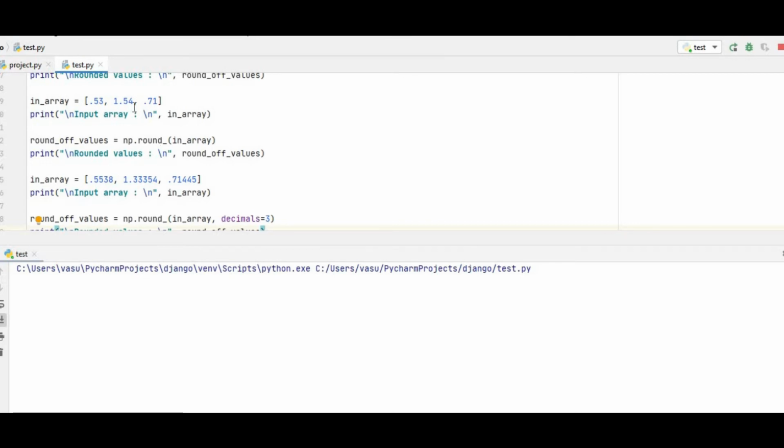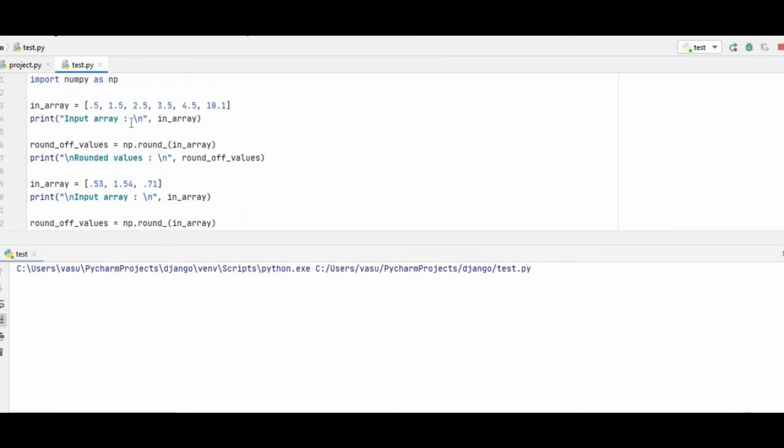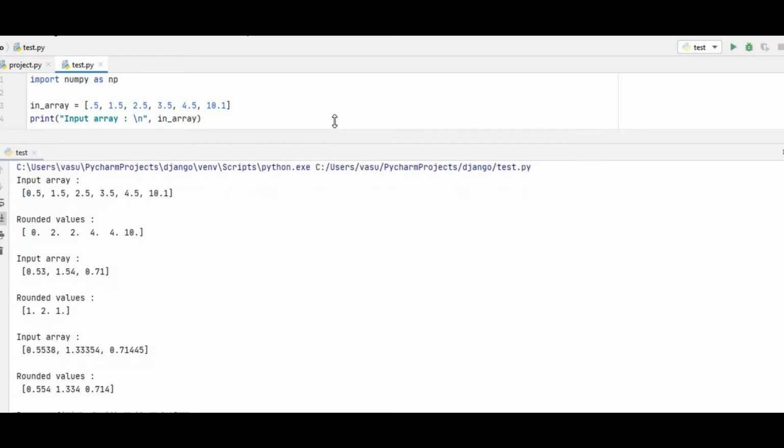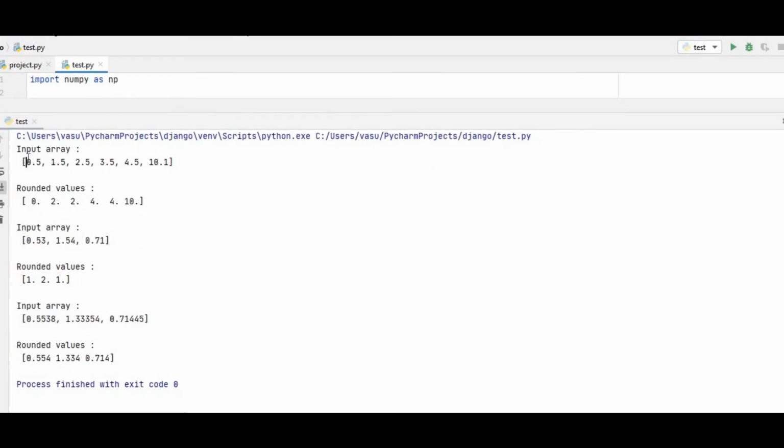Here 0.531, 0.54, different values I have given as in the previous example. You can see the outputs. 0.5 is changed to 0, 1.5 is changed to 2, 2.5 is changed to 2, 3.5 is changed to 4. With the decimal values, 0.5538 is changed to 0.554 and 1.3354 to 1.334. This is how it is changed.